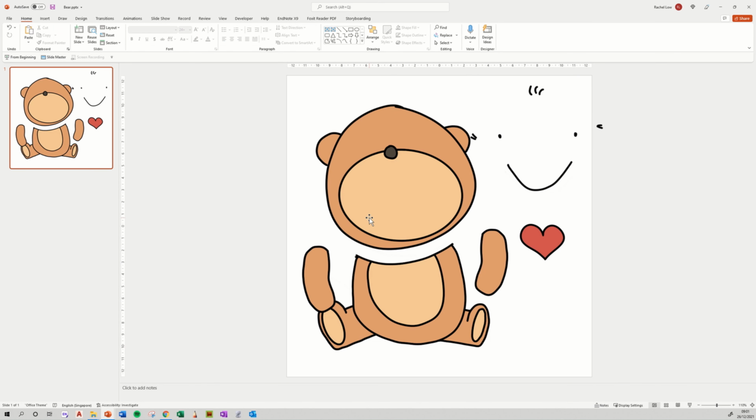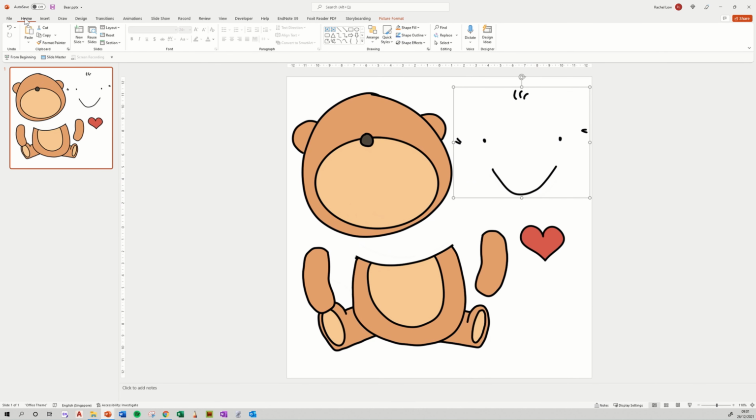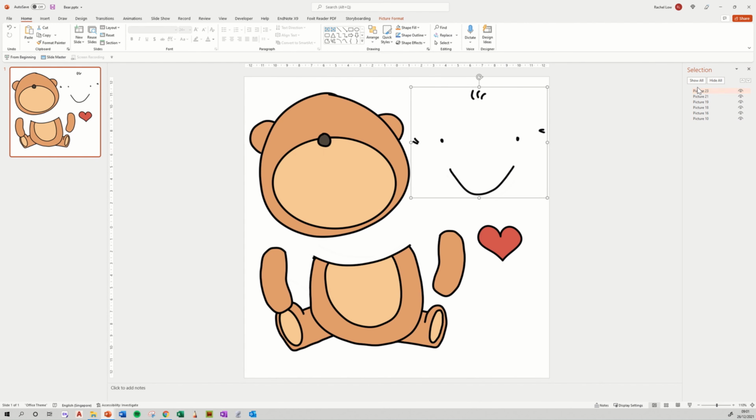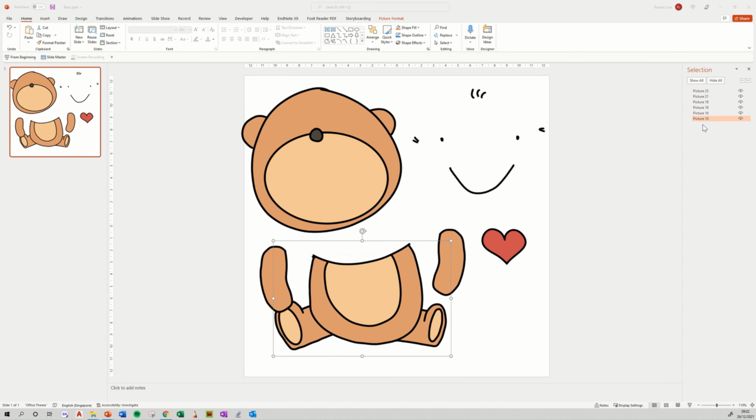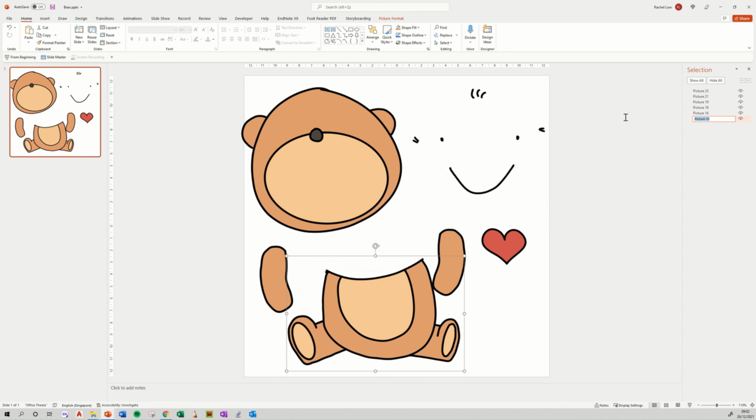Now that we've got all our components in and we've also cropped them, let's label them by using the selection pane. So the selection pane is located on the home tab. Hit arrange and selection pane, and you would see it over here. So instead of having our components labeled as picture numbers, let's click on the component and rename it. So we'll call this the body. This is the right arm. And this is the head.